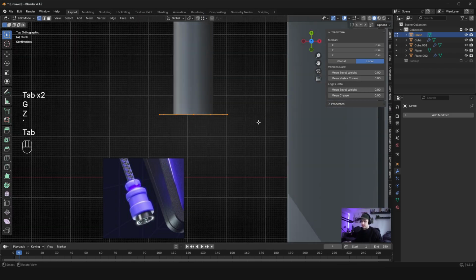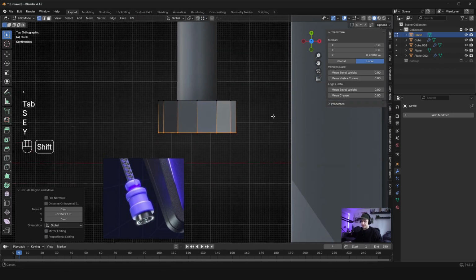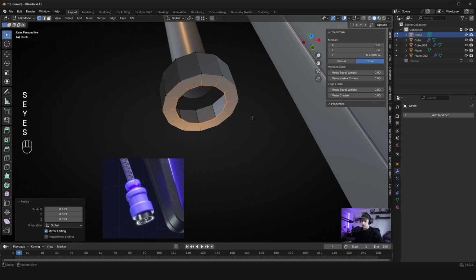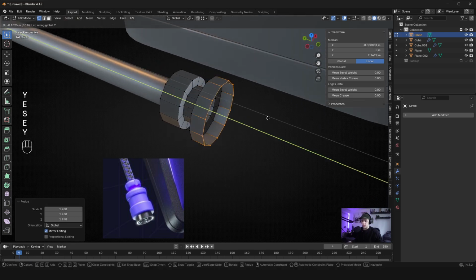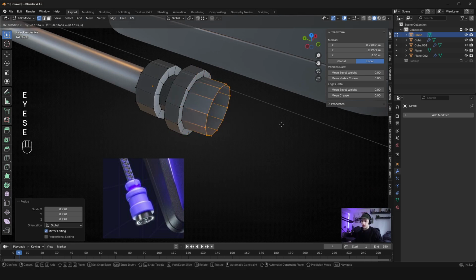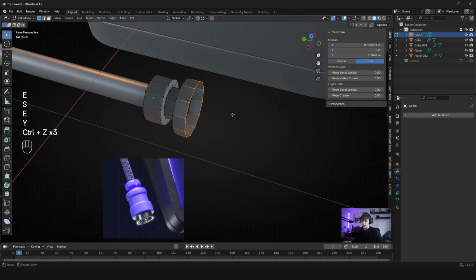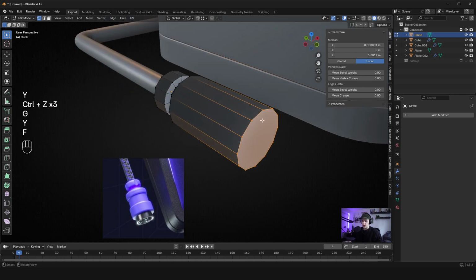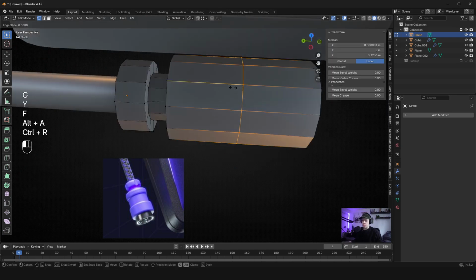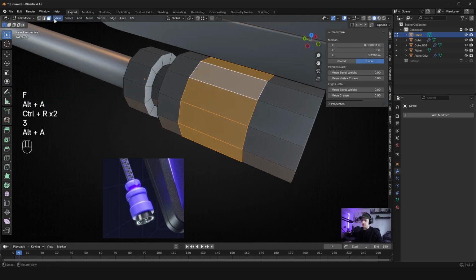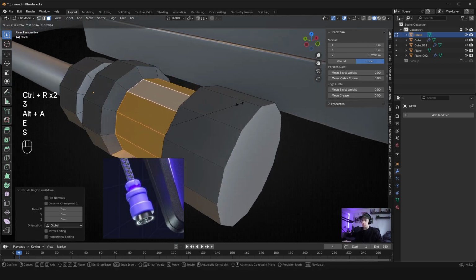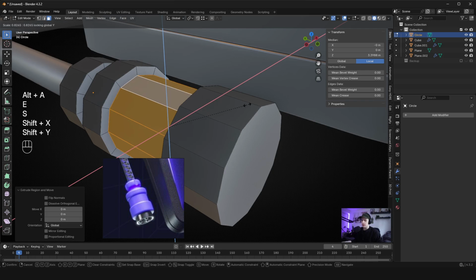Cool. So scale it up a little bit. Extrude Y, extrude scale, extrude out, extrude scale, extrude Y, extrude scale, extrude Y. Actually, I think that one just pushes all the way. And we can go F to fill. And then here I'm just going to add an edge loop like there and there. Select this in face select and just go extrude, scale, shift, Y like that.